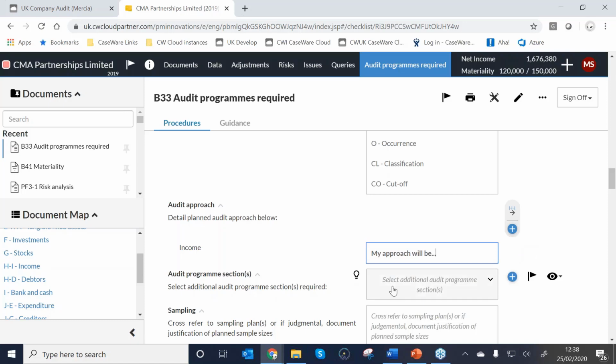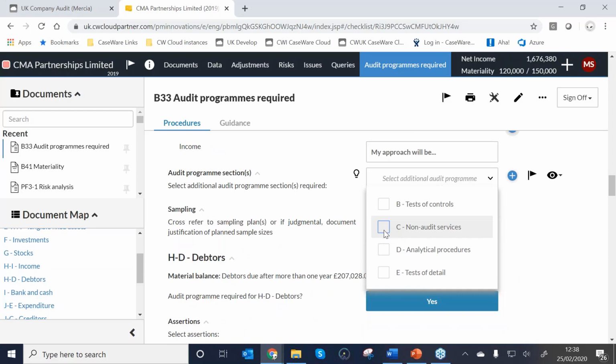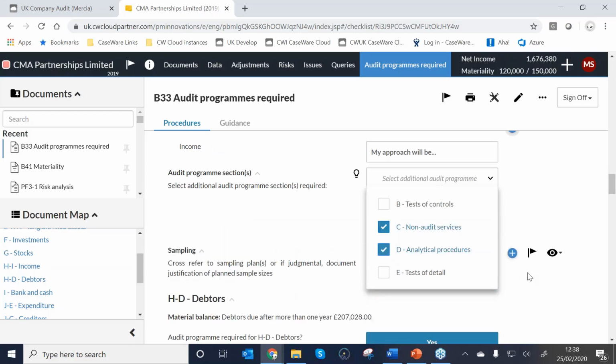Now, just underneath that, I can go through, and if I know that there's additional audit areas that I need, or audit sections within this audit area, I'm in the position to go through and start toggling those on as well. So if I wanted my non-audit services and analytical procedures, I've got the option to go through and switch them on.